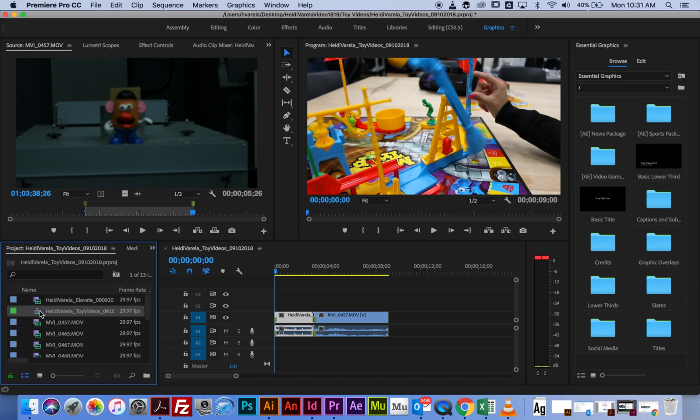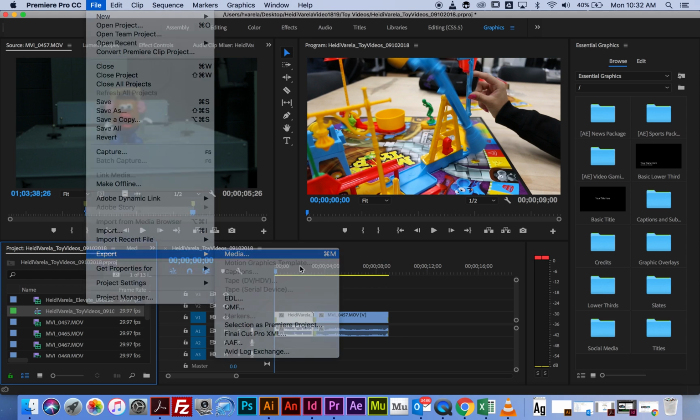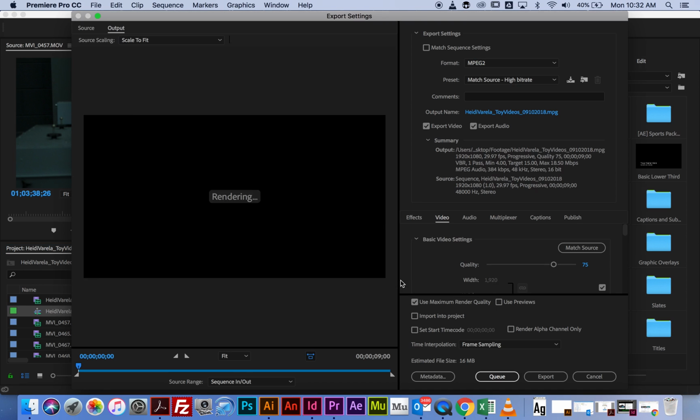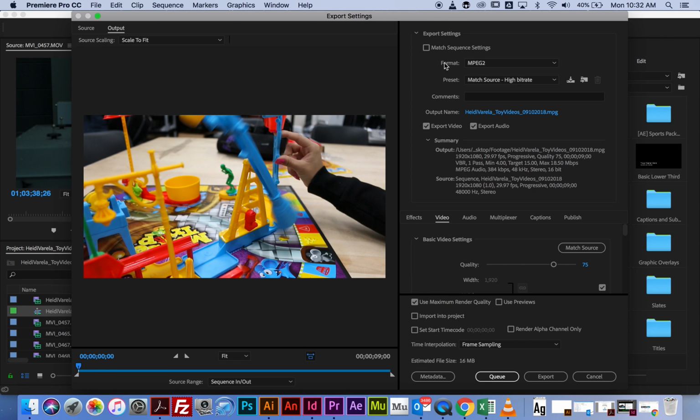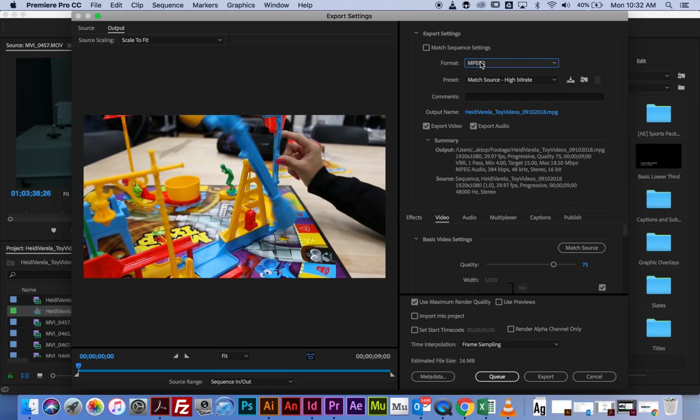All right, so I'm selecting my sequence and then going to File, Export Media, and I'm going to ask that your format is going to be MPEG-2. Notice it does say, do you want to export it to match the sequence that you actually filmed at? We're going to actually compress it, and we're going to encode it in a different format, a different container. So we're going to pick MPEG-2.